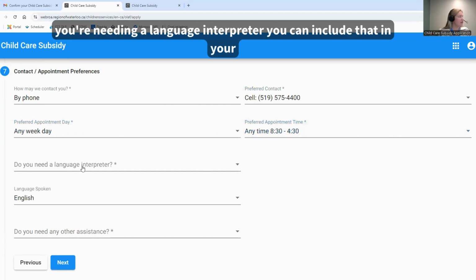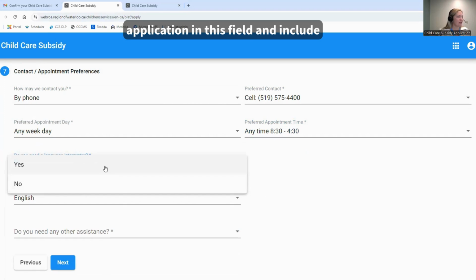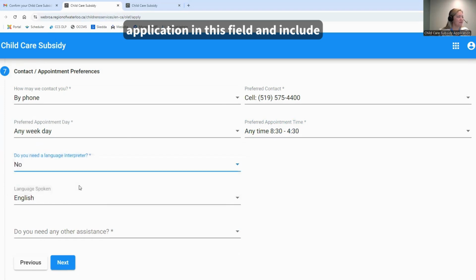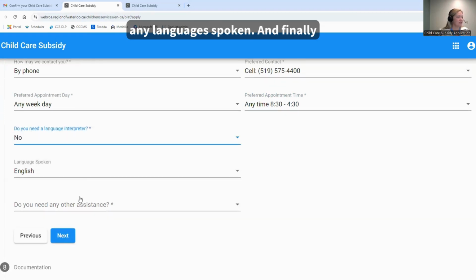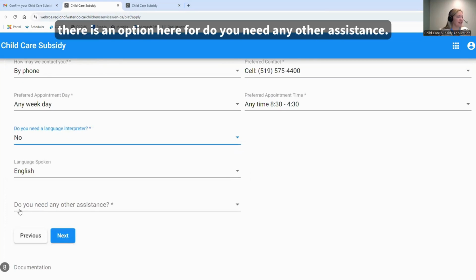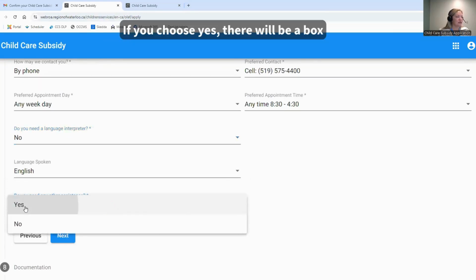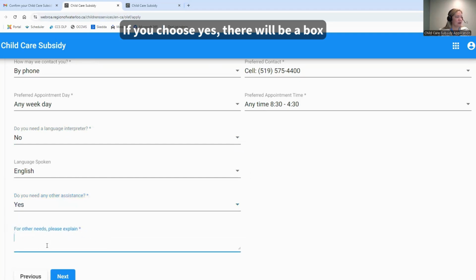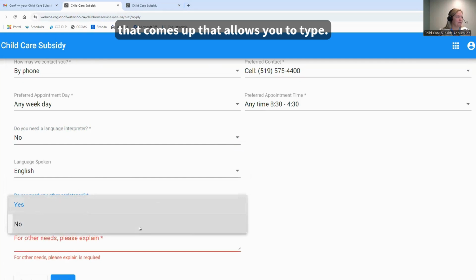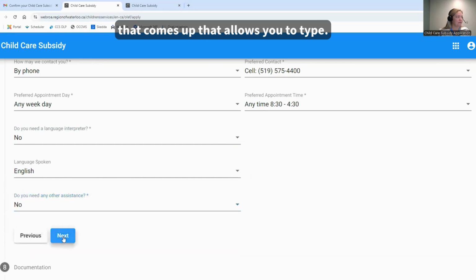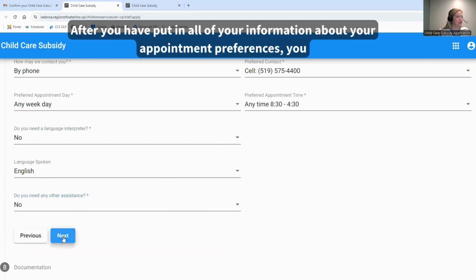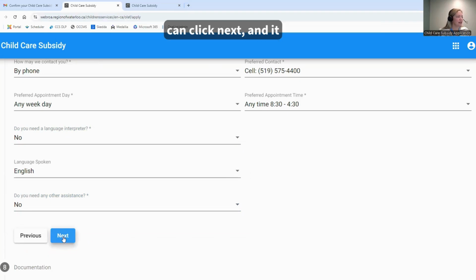If you're needing a language interpreter, you can include that in your application in this field and include any languages spoken. And finally, there's an option here for do you need any other assistance? If you choose yes, then there will be a box that comes up that allows you to type. After you've put in all of your information about your appointment preferences, you can click next.